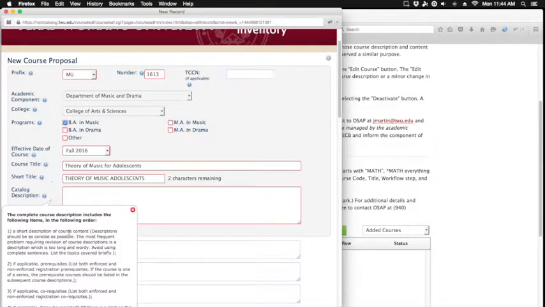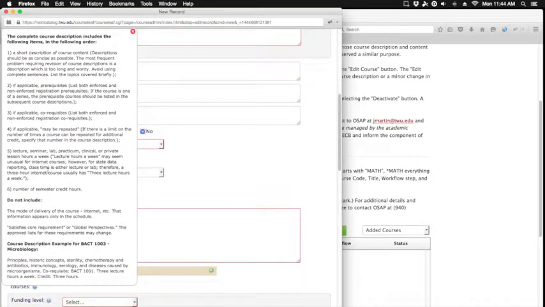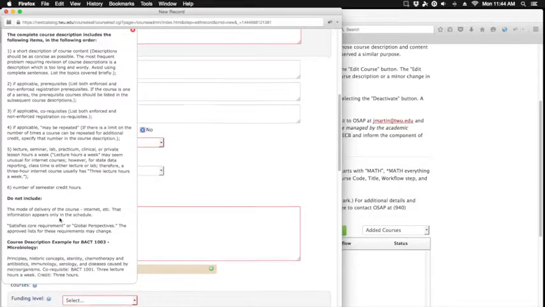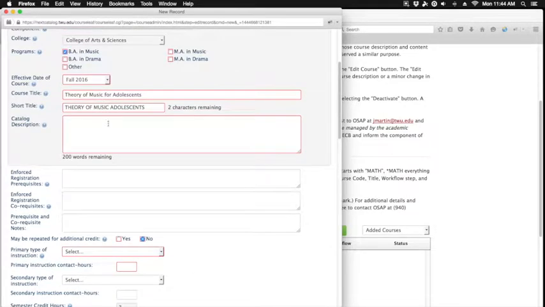For the catalog description, there's a complete list of instructions here. For this purpose, we're just going to use the example cut and pasted from the instructions. We'll add that in. Notice that there is a co-requisite listed in the catalog description directly.